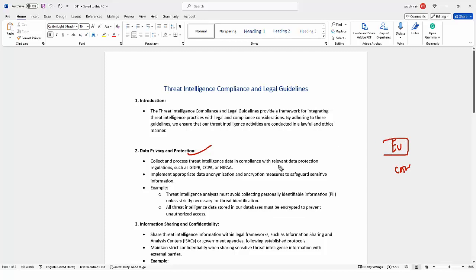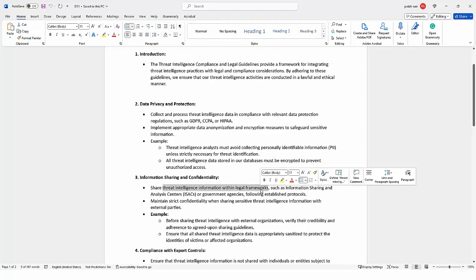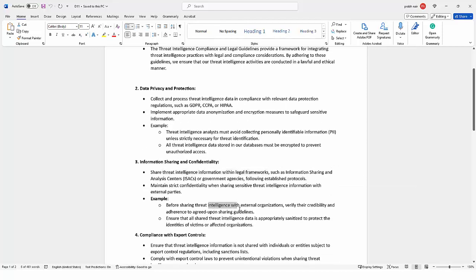For example, a threat intel analyst must avoid collecting PII. All threat intel data stored in the database must be encrypted. Because it's a requirement from a privacy point of view, when you're collecting threats and intels, we should comply with the legal requirements. Now here we have information sharing confidentiality. We share threat intel information within a legal framework. For example, before sharing threat intel with external parties, verify the credibility and ensure the shared intel data is appropriately sanitized, because it's a GDPR requirement.